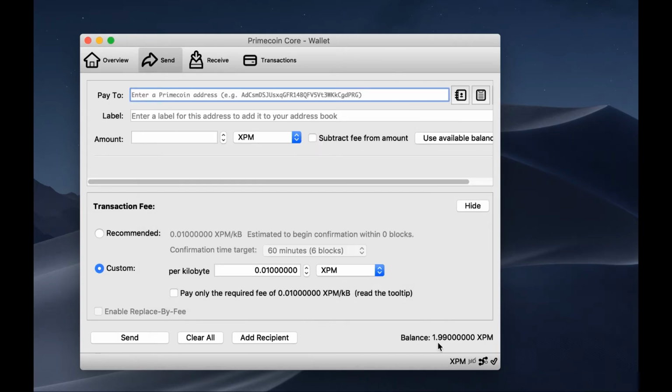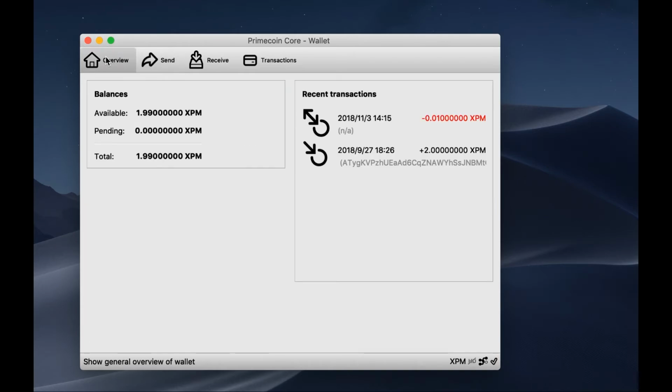Immediately, you can see a decrease in balance on the bottom right. Since I am sending to myself, the balance only decreased by the transaction fee. However, 900 Primecoin will not be available for spending before confirmations are reached.